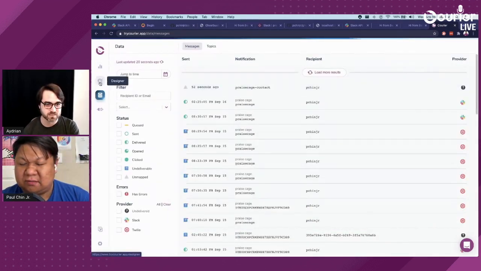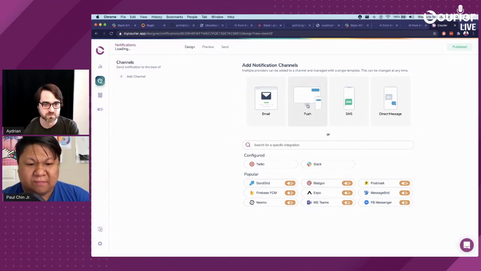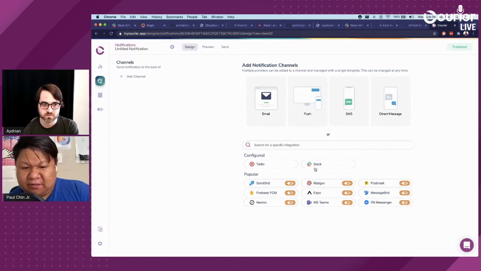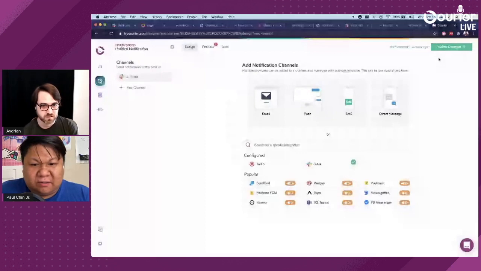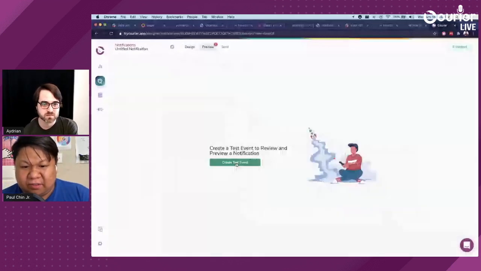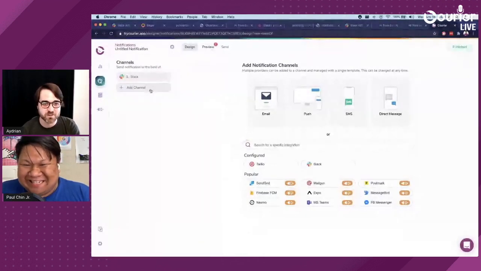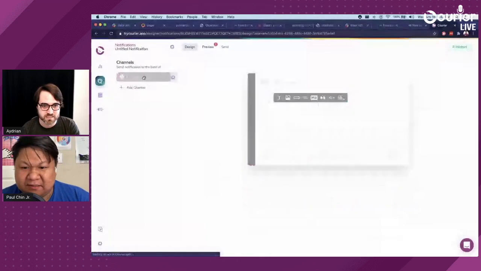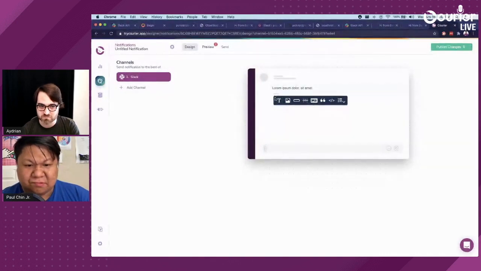All right, so into the designer. Create notification. Okay. Now, I've already configured Slack to Courier, which didn't take much time at all. Then go to design. I can't preview something that doesn't exist. So if you click on Slack under channels, that's going to pull up the Slack designer. And now we can start creating the notification.